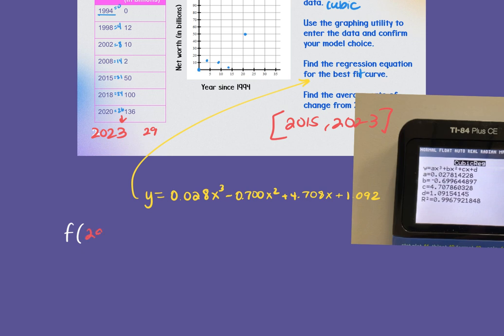So I'm going to do F of 29 minus F of 21, since 2015 was 21 years since 94, over 29 minus 21. Now I stored it in my y equals, so I don't have to type it back in. It's actually better to not type it in because when it's stored in your y equals, it is not rounded. What we wrote here is rounded. What's stored in our calculator is not. So when I do alpha y equals to do the n over n, so I get my fraction, alpha trace y1, 29 minus alpha trace y1, 21 over 29 minus 21.